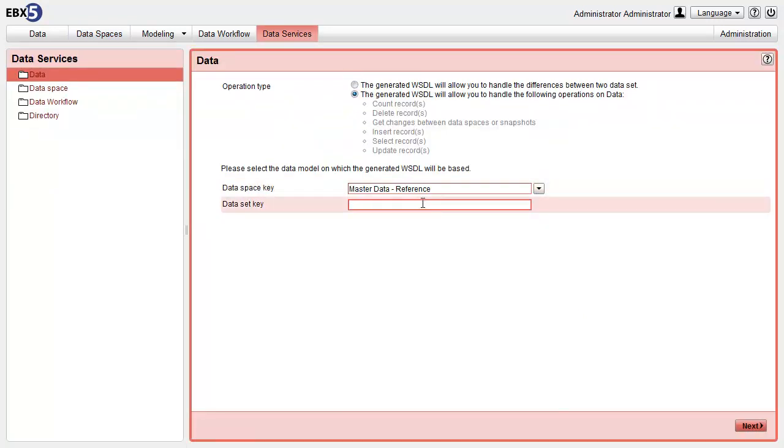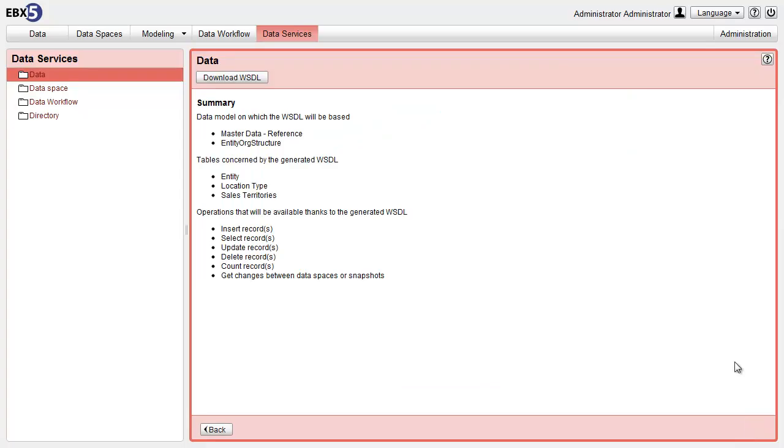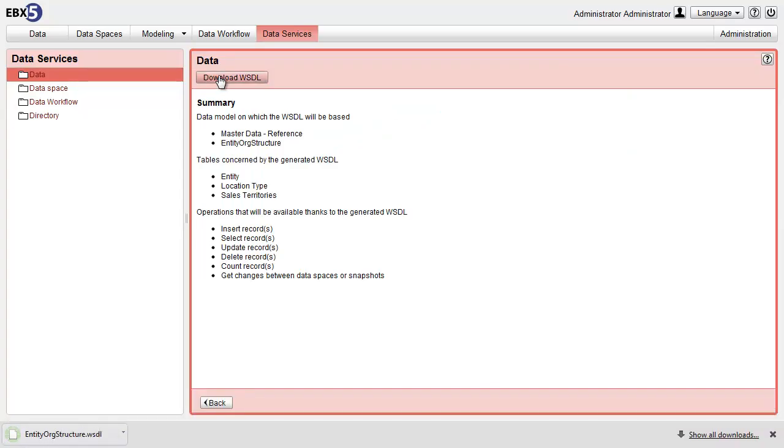Integration is easy. Choose the master data and the functions you want, and download the WSDLs to access the data services EBX generated from your model.